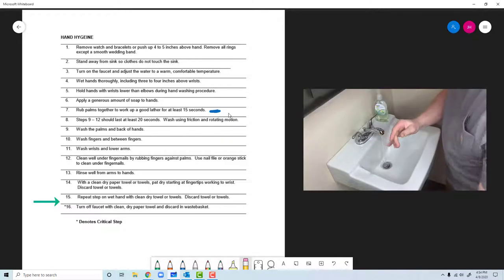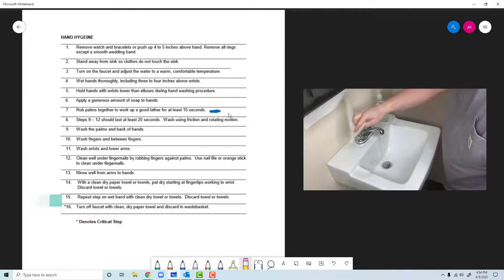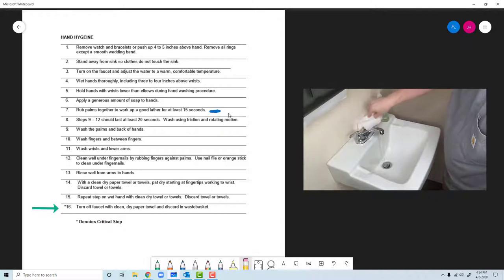Repeat the step on the other hand with a clean, dry towel or towels. And then you take one more towel and turn the faucet off. Those are the two places.